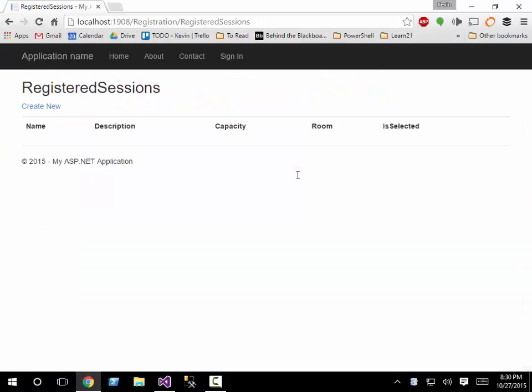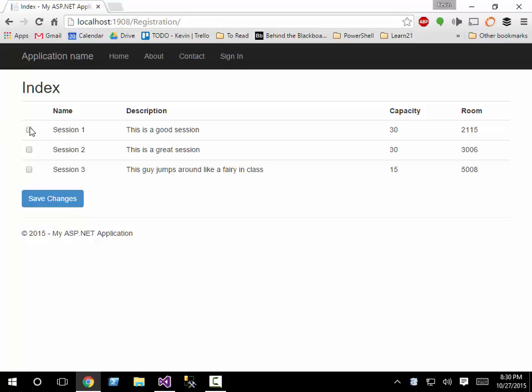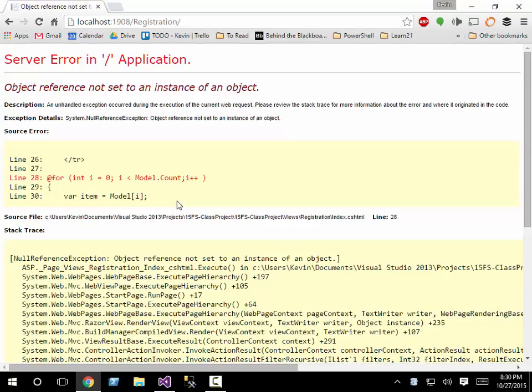And I have no registered sessions because I haven't signed up. I just wanted to show that. So if I back that out now, come in here, check 2 boxes, hit Save Changes, cross my fingers. Which means an error occurred. So the reason this is happening is that I'm getting sent back to the view. When I go back to the view, I'm looking for a model, and I don't have one. My model is null. I know that from experience.